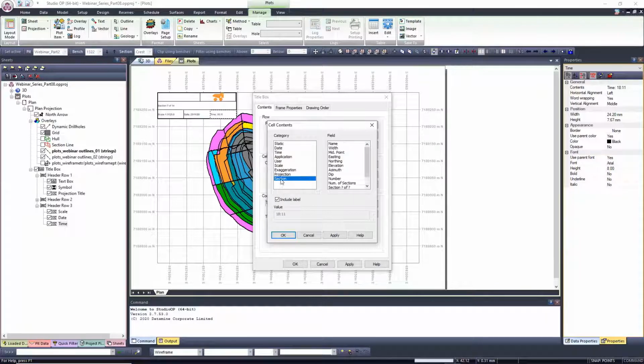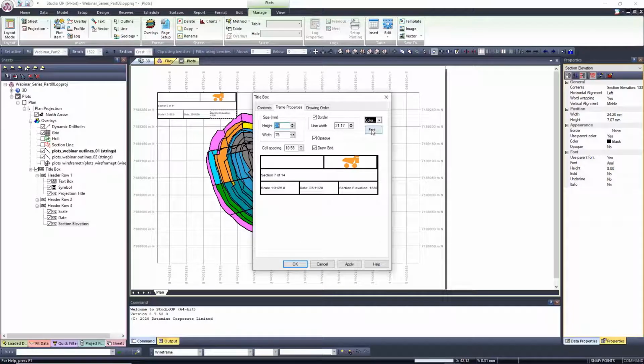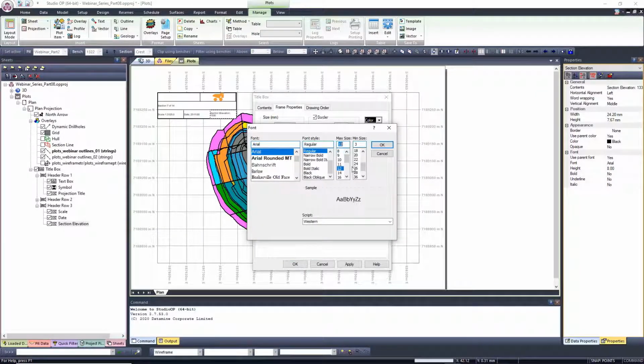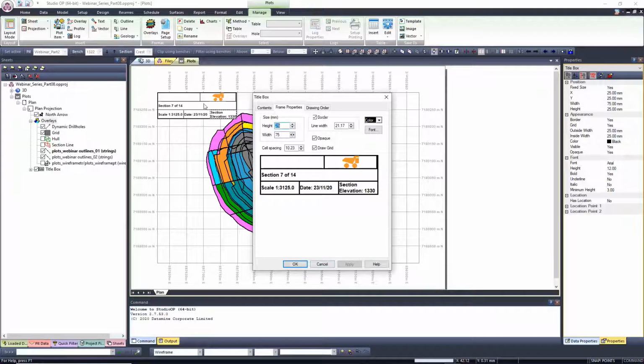So in this case I want a section elevation, and so it shows me the elevation there, and then I'll apply this and click OK. When I'm done doing this, I can also play around with the frame properties, and I can come here and change the font, for example, make it bold, and then apply this. So you can see everything here is getting more visible. So I'll say apply in this case.